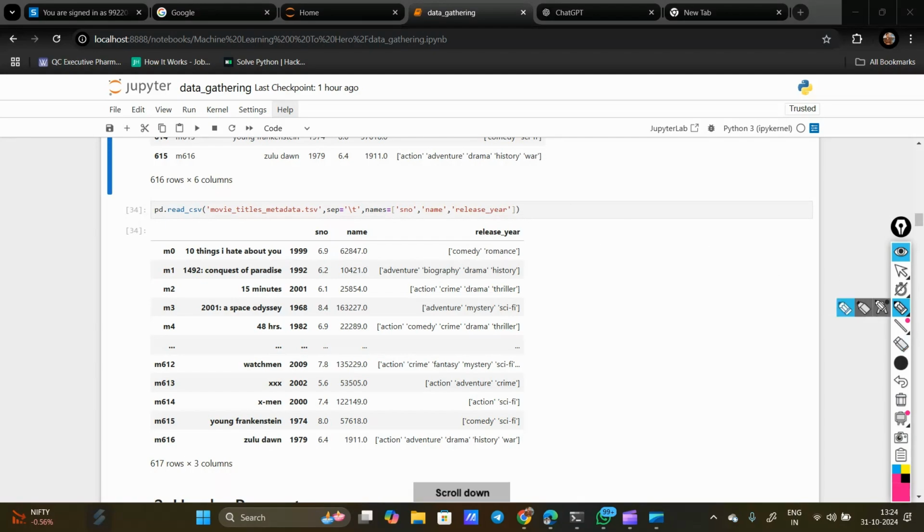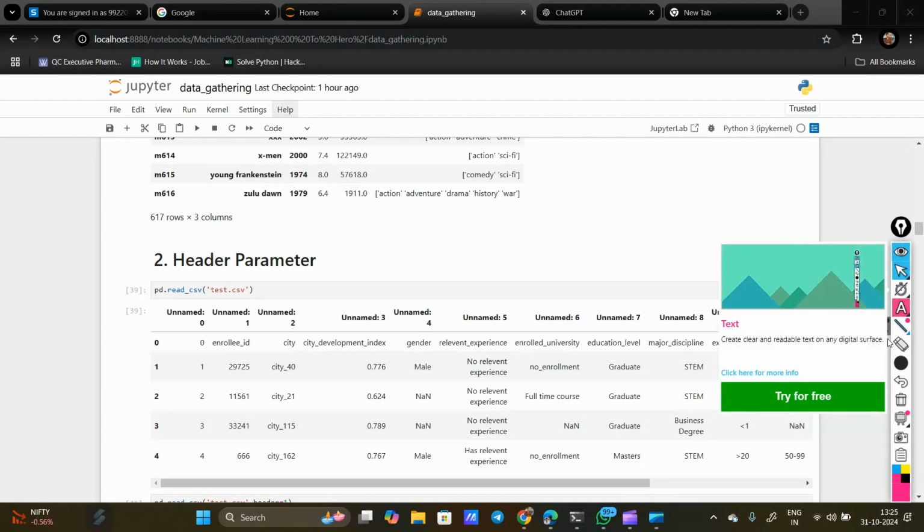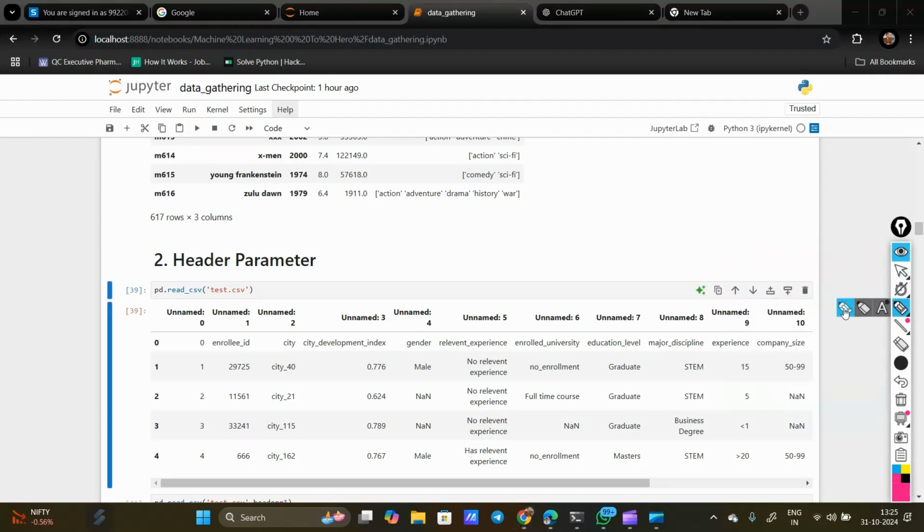So let's move to another thing, coming to the header parameter. What does the header parameter do? It is generally used to give a heading if a dataset does not contain one. You can see clearly that this dataset has no heading; every column is unnamed. I need to give a proper name to all these columns so that I can identify what is given in each column.